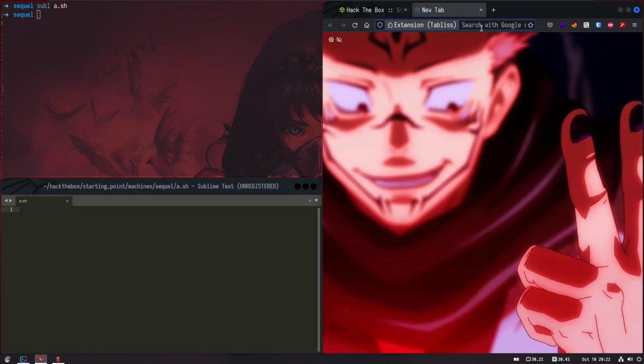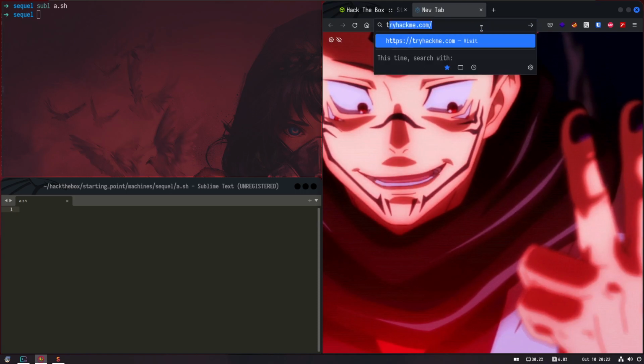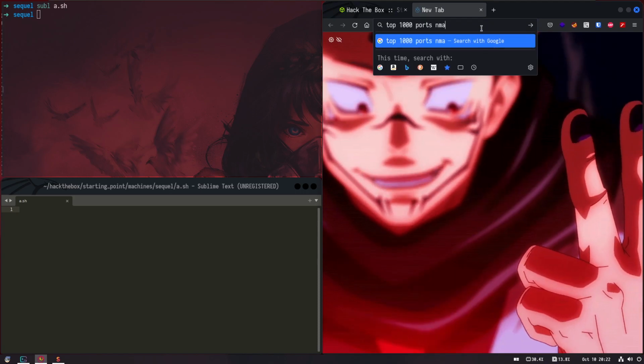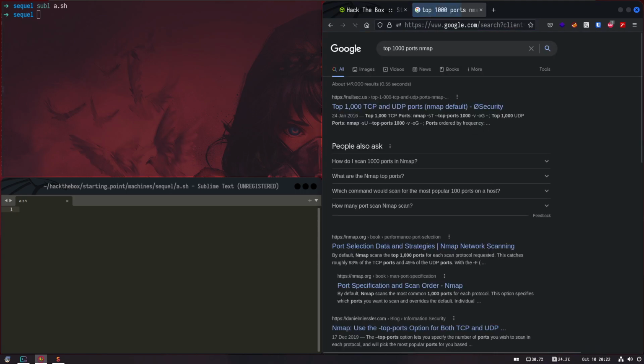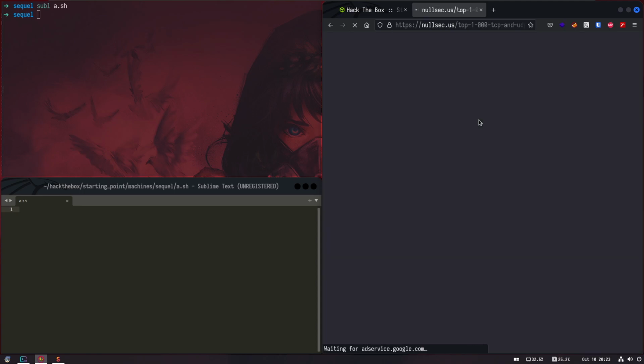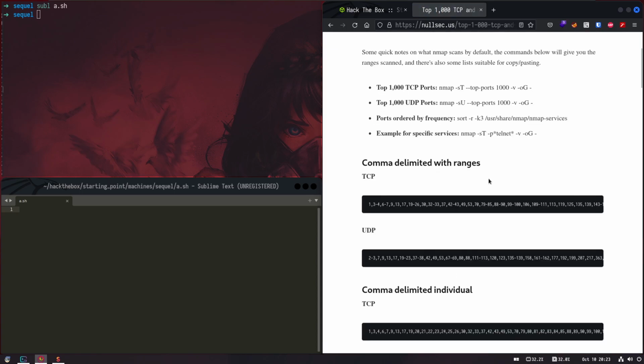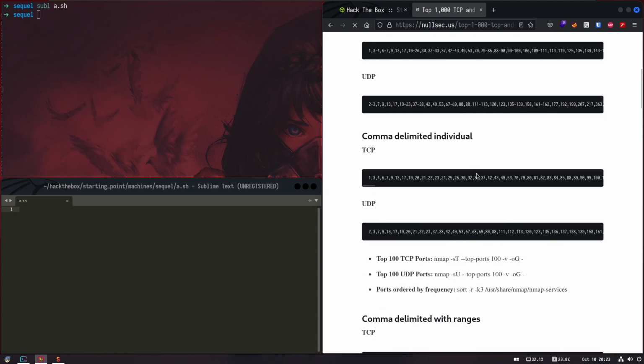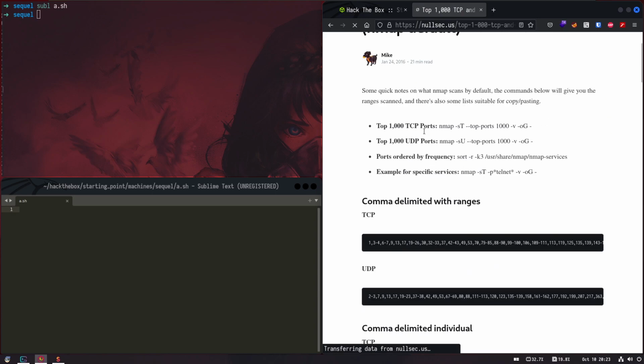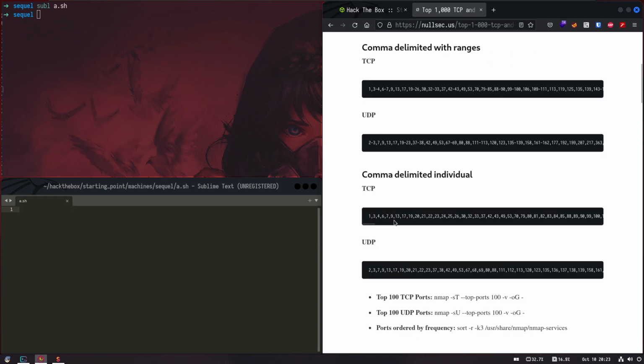So if you Google top 1000 ports nmap, there's this cool site where it shows you, when I don't specify that I'm scanning the entire port range, what ports does nmap scan? And in regards to top 1000, this list here are the ports that nmap will scan when we're talking about top 1000 and not the full port range.